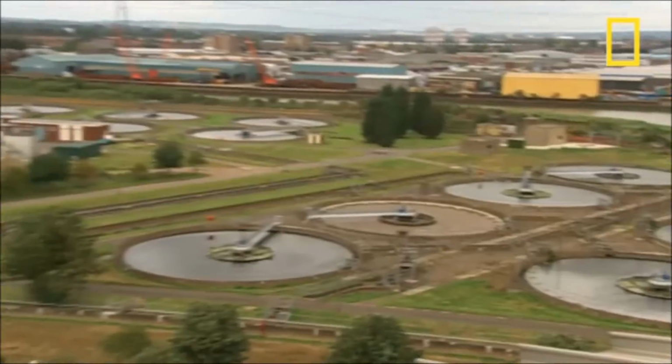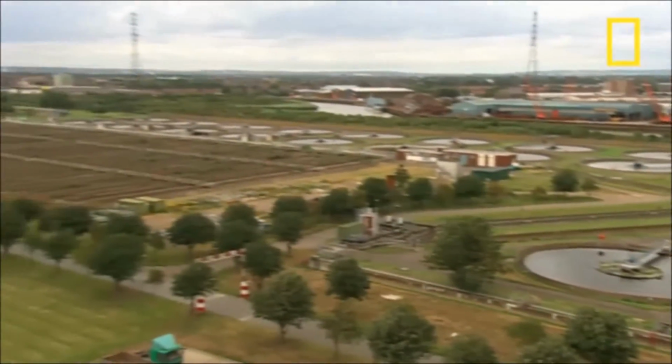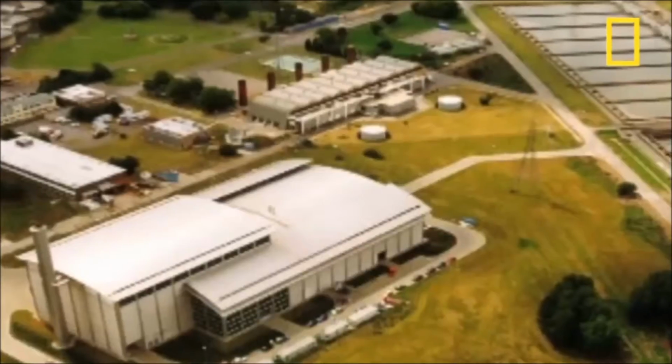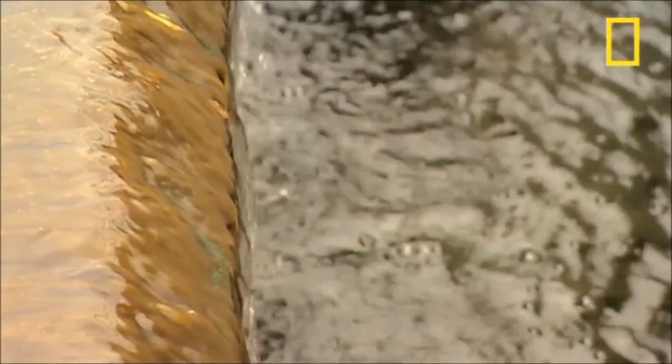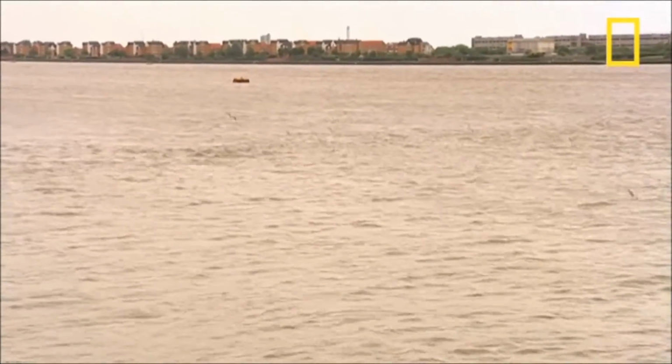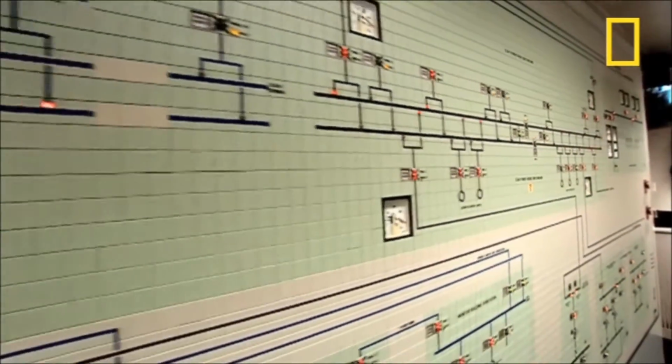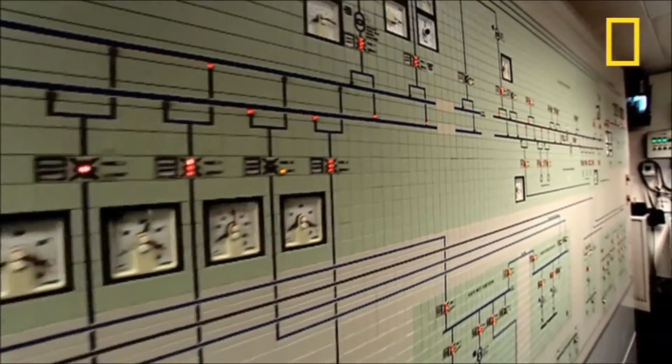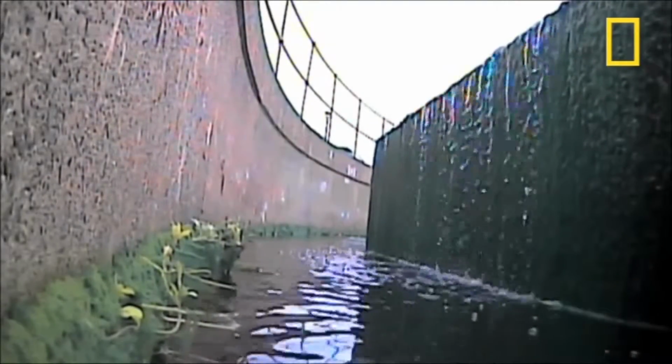This is Becton Sewage Treatment Works in the east of London. It was originally part of Joseph Bazalgette's scheme. In the 19th century, sewage was simply stored here in tanks, then pumped out to the river at high tide. So you'll be pleased to know today's process is a lot more refined and takes just 4 hours for raw sewage to be clean enough to return to the river.